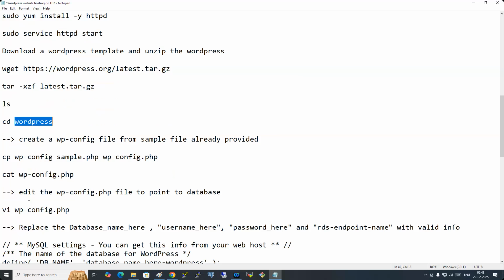Once we download the WordPress application, it will be in a zip file. We need to unzip it, so using the tar command we unzip it. Once you unzip it, it will create a directory called WordPress. So go inside the WordPress directory. Done. Here, an application needs to get connected to the database, no? In the application, we need to give the connection string. So where is the file where we mention all the database connection details? The wp-config.php file.